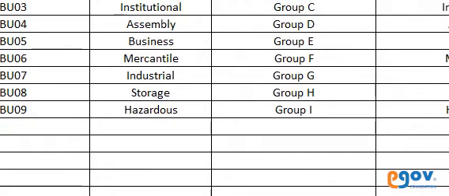Building group as per NBC. The data type should be text. The code given to the building usage type as per NBC, for example group A, group B, group C, group D. Building usage type as per NBC. The data type should be text. Name of the building usage type as per NBC, for example residential, educational, institutional, assembly, etc.